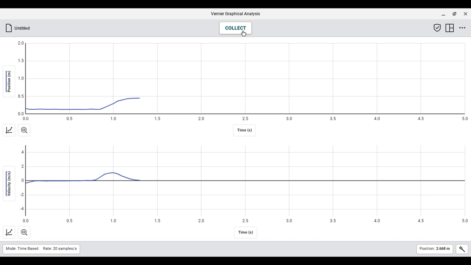You can see just random data here, but I'm going to collect some new data to represent your cart moving away from the motion sensors. So give me just one moment here. Okay, we got good data there.